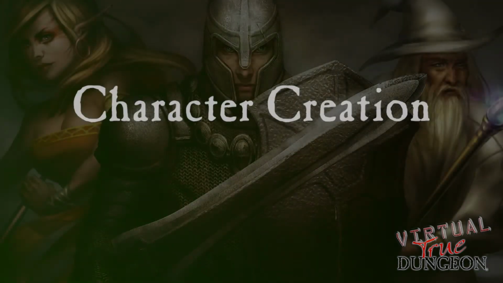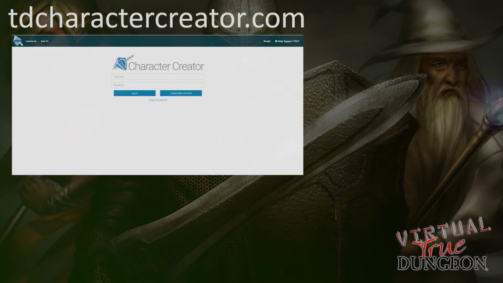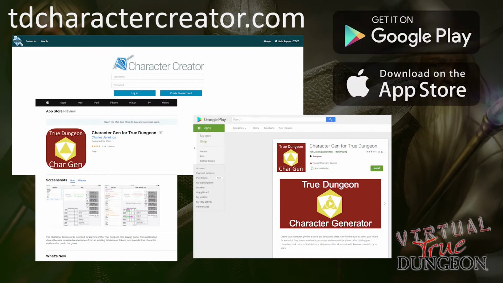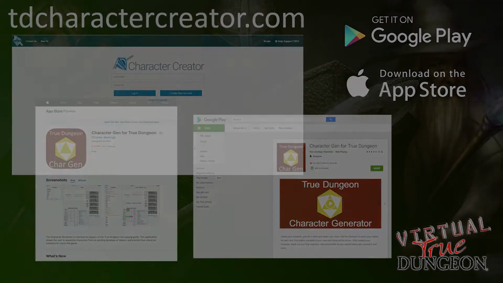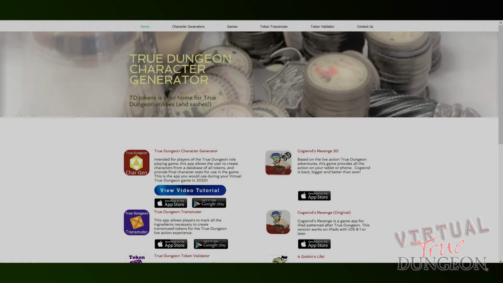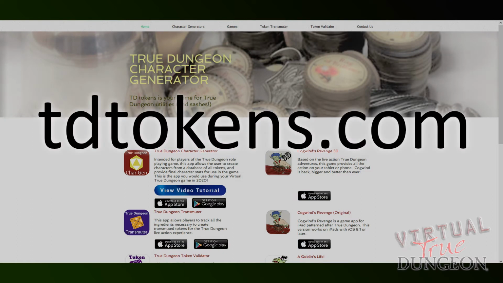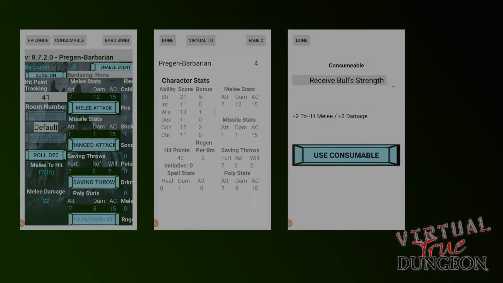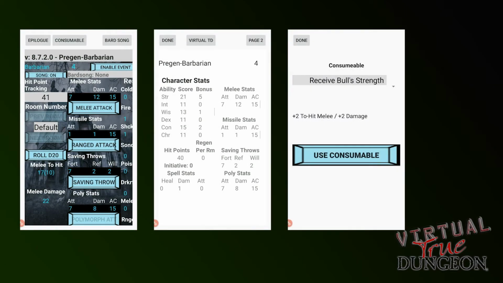To create and use your character for Virtual True Dungeon, you'll need to use either tdcharactercreator.com or the iOS or Android app available on the App Store or Google Play. Links to these apps are also available at tdtokens.com. Both the website and the apps are completely free. These programs figure your combat bonuses, roll attacks, compute damage, and tell you if you are hit by the monster. They also roll saving throws and keep track of used powers and spells.